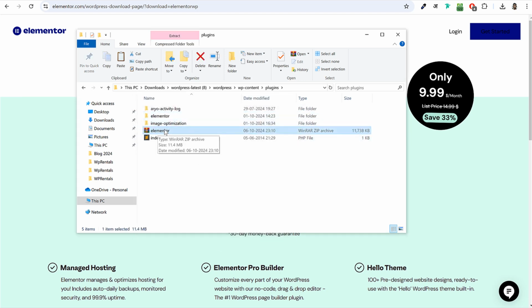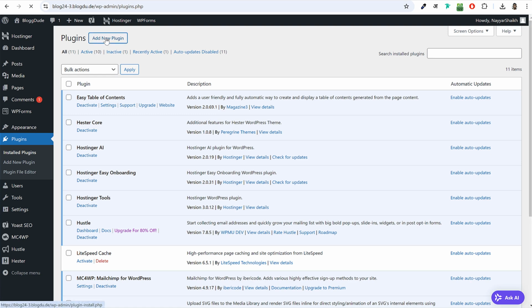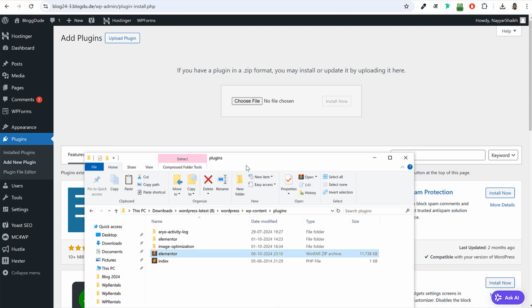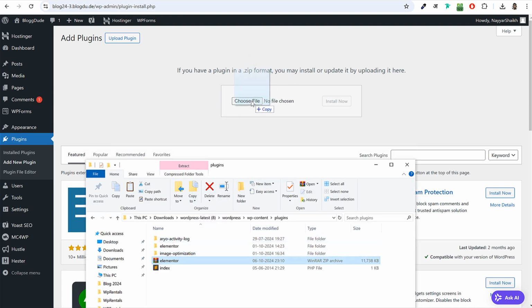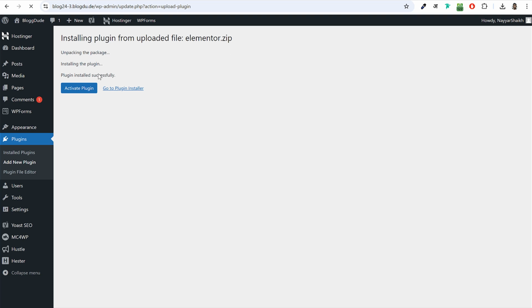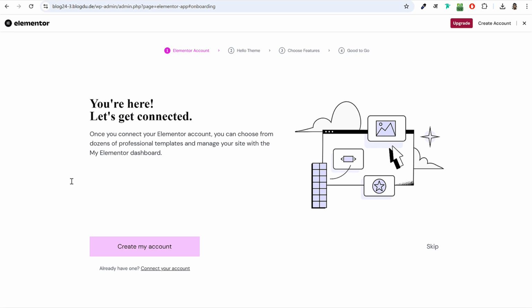Now once the folder is converted into a zip file, we can upload this file on the website. So we'll come back to plugins, click on add new plugin, upload plugin, and you can choose this file. I'll simply select it like this. You can choose the file, click on install now. Once it is installed, you will see the activate plugin button. Click on this button. Once it is activated, you will see this setup.